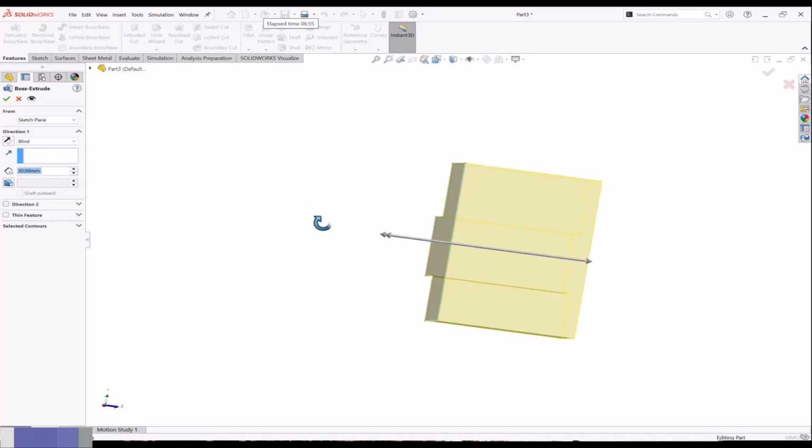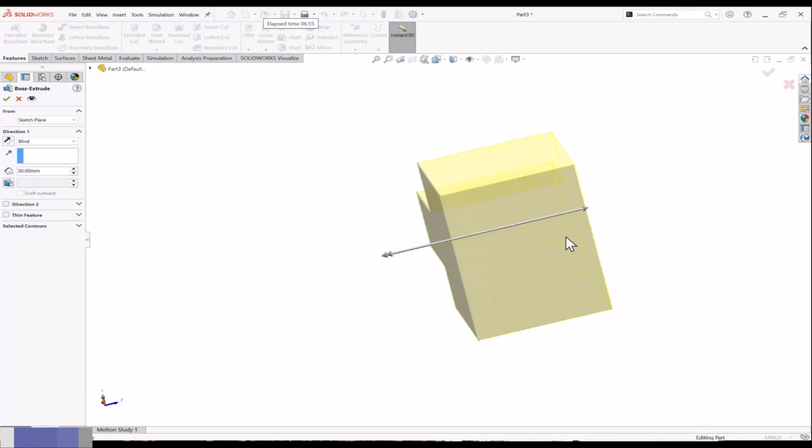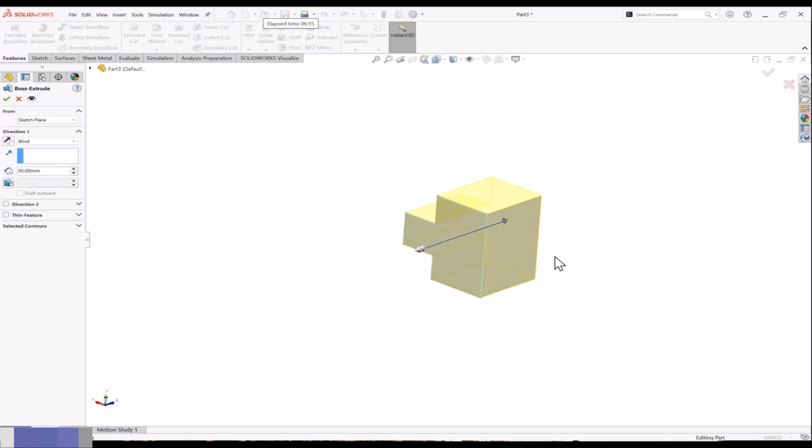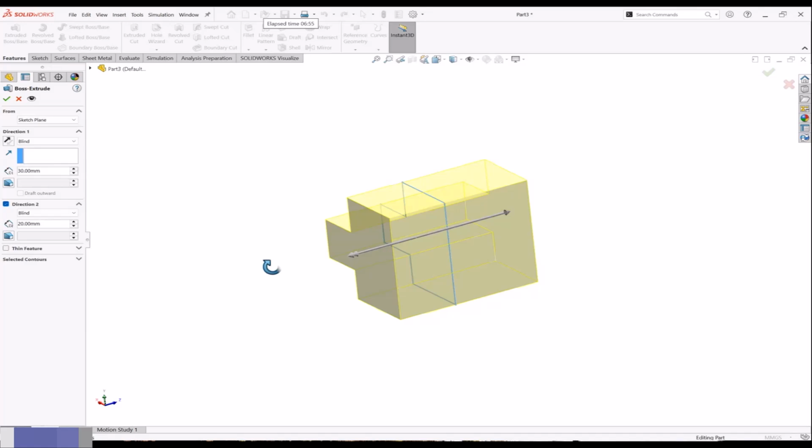So what is happening here, if you see carefully, from this sketch that I made it is adding material only in this direction. But if you want to add material in the second direction, maybe a different depth, this is 30 we added, maybe 20 depth we want to add this side. In that case, you can go for direction 2 and you can specify the value, for example, 20. And you can see we have two different depths, one is 20 and one is 30. If you need this, you can do OK.